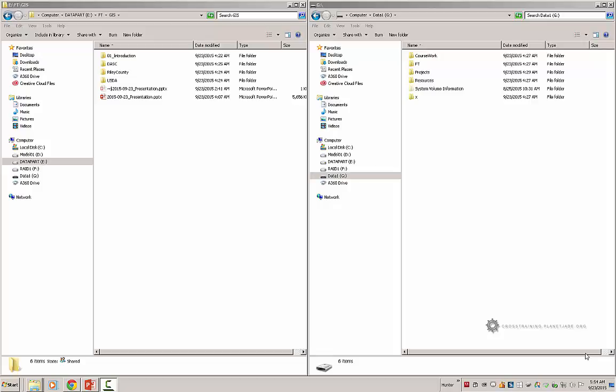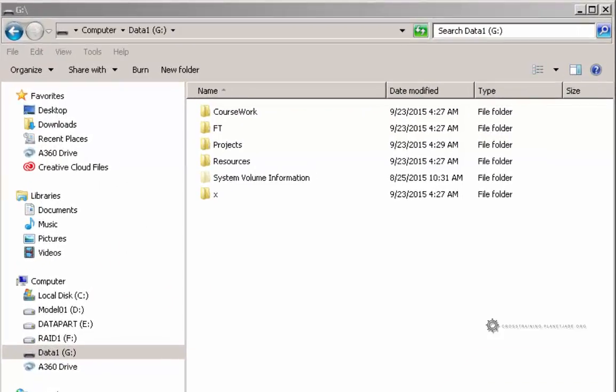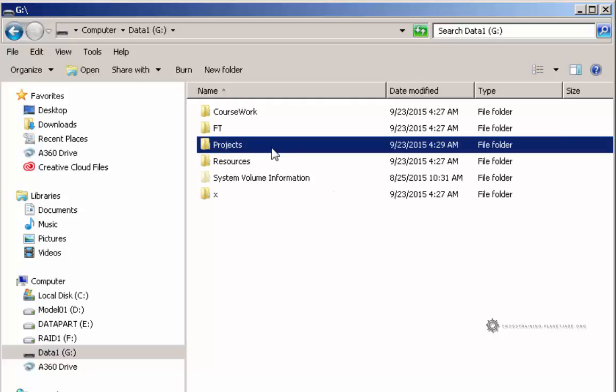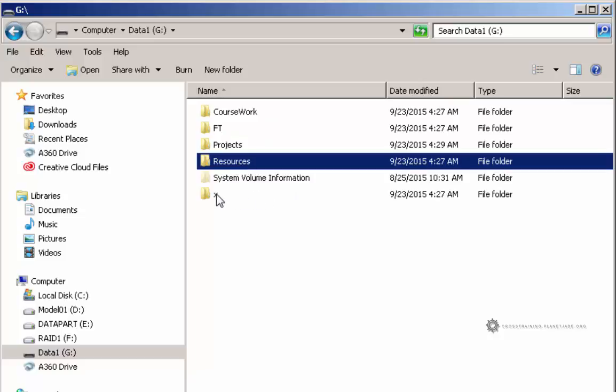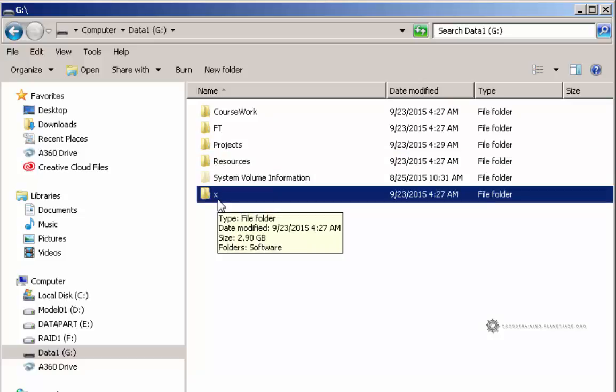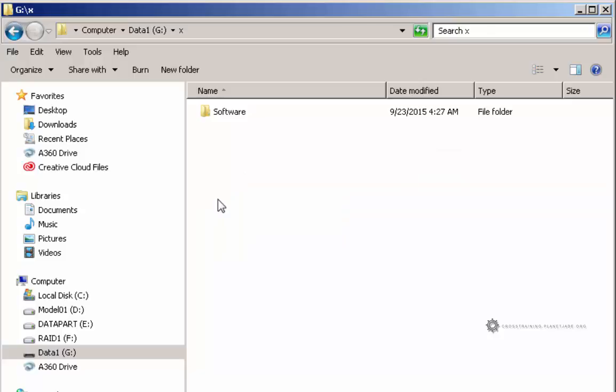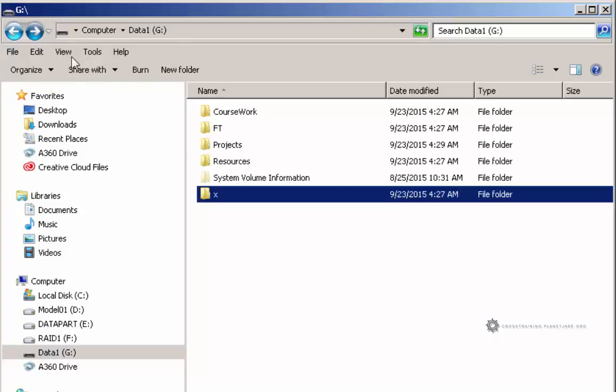Typically, it is not the same drive as your operating system, but it is often a fast drive so you can complete work quickly. So in my scenario here, my working drive is going to be my G drive. And one of the things that I did was create a projects folder, coursework, resources, and a place where I kind of store my personal files, mostly software.